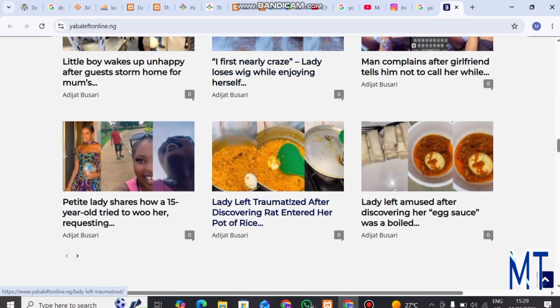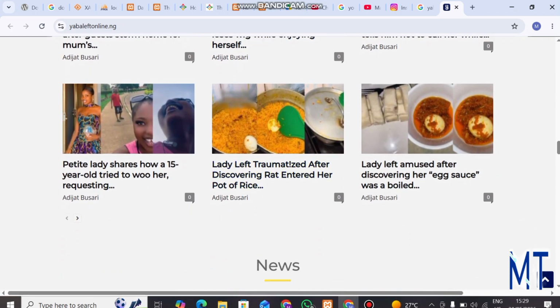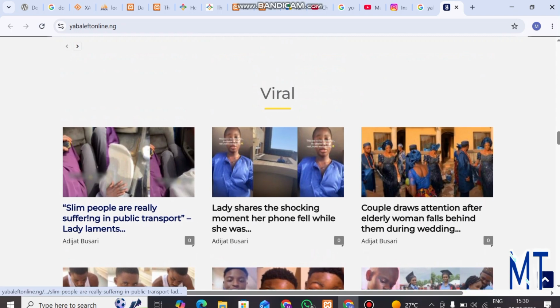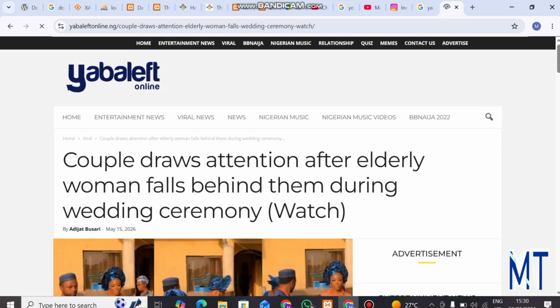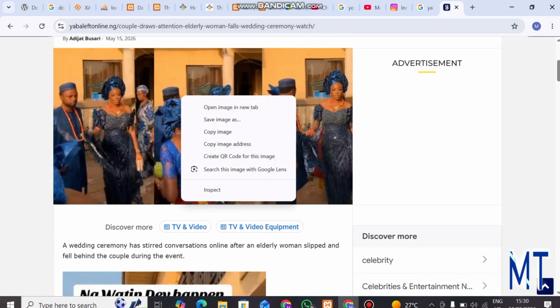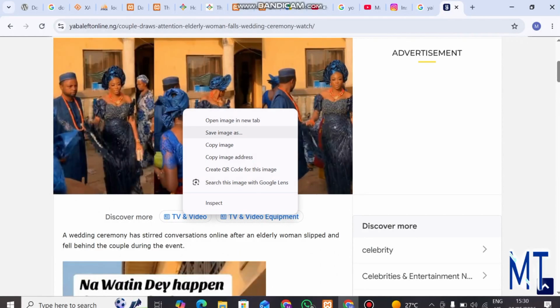Let's see. Let's see. Yes, this is what I want to use. I'll click on this particular post. Let's see if this image is downloadable. Okay, we can. So I will download this image and I'll show you why we need to download it.